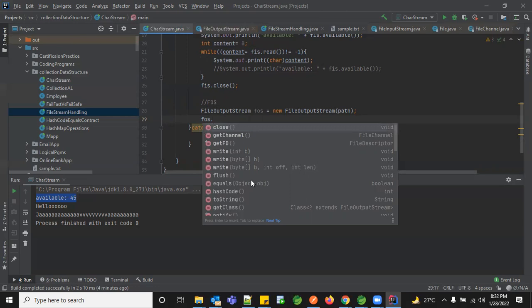We'll go with append. We are using the same file, right? Sample.txt. Sorry, I didn't get it. Missed it. Yeah, we can make use of append.